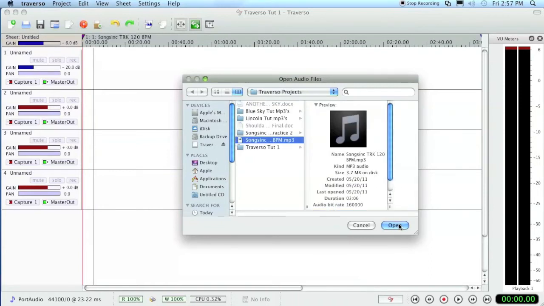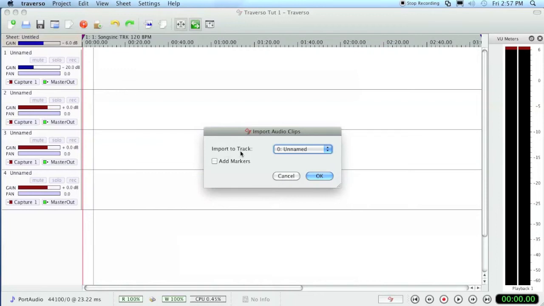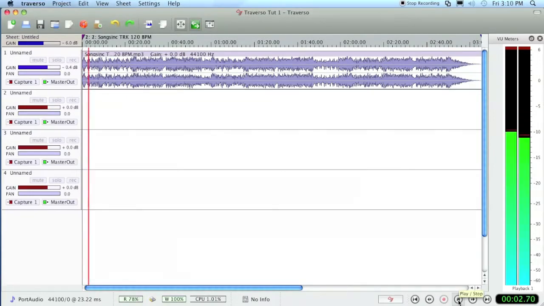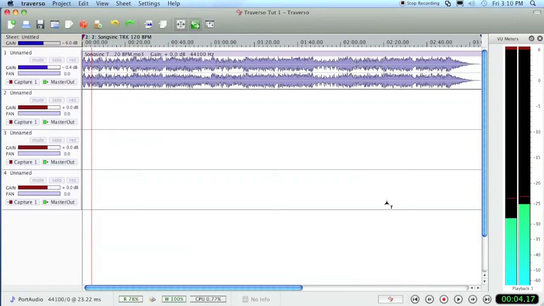And you just open. Now it says import to track unnamed, 0 unnamed. That refers to these 4 tracks here. You can switch it to any track you want to put it on. For some reason they have 0 correlating to 1, but that's what we want. It'll put it on number 1, so you hit OK. And you can move it around once you get it in there anywhere you want. So there it is on track 1. If you hit this play button, you hear the audio from the instrumental track. Now, a couple features to show you.